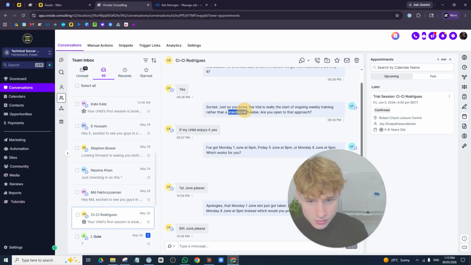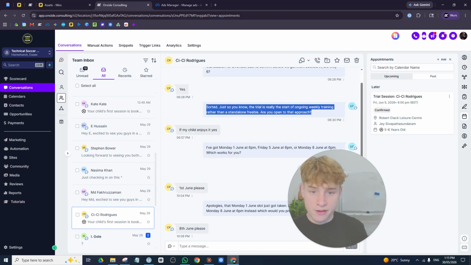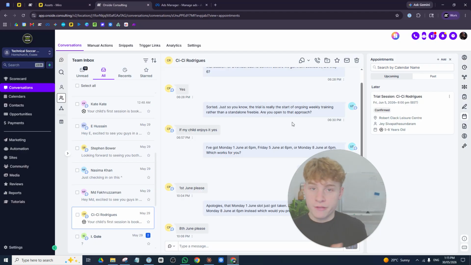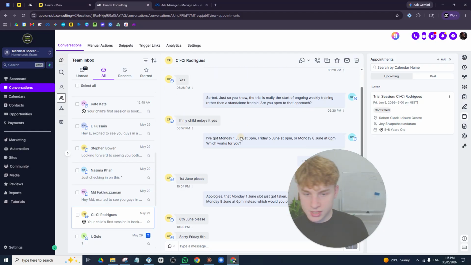And then: just so you know, the trial session is the start of ongoing weekly training rather than a freebie. This is basically to pre-frame the fact that it's not a free session only, which increases the conversion later on, because people just don't come for free sessions. It makes it very clear to the parent this is for ongoing training. So they say, yeah, if the child enjoys it.